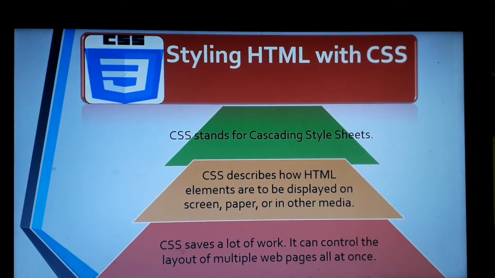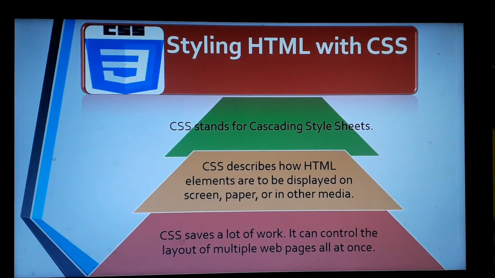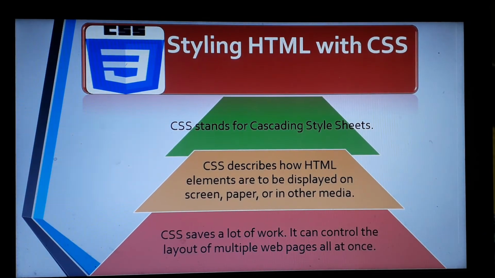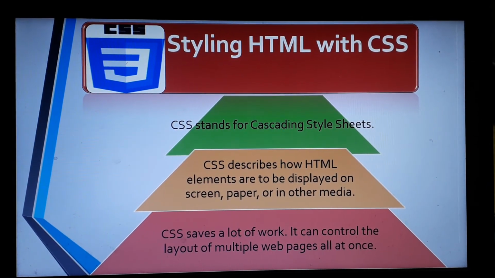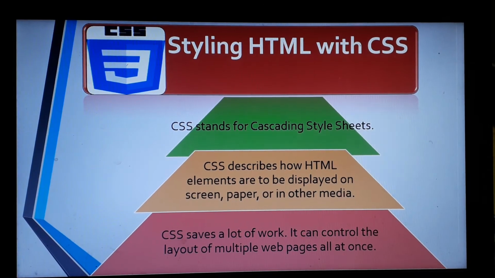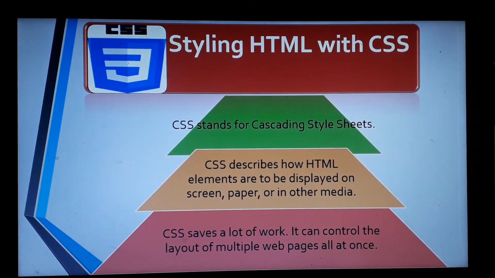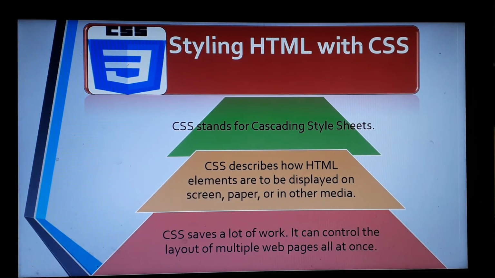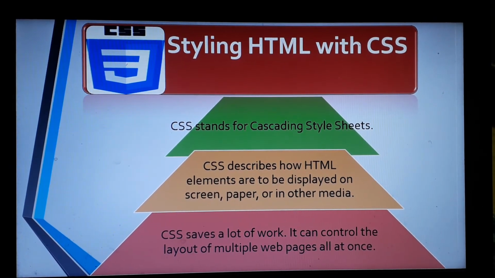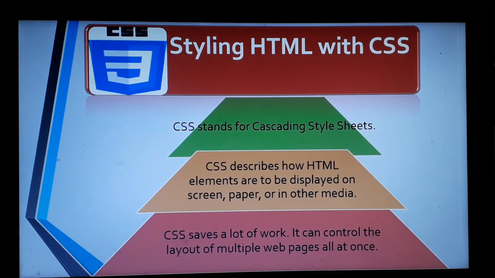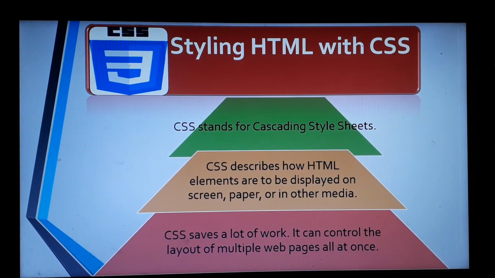Styling HTML with CSS. CSS stands for cascading style sheet. It is used to give different styles to your HTML web page. If you want to give a more attractive look, you must have seen that web pages and websites are different. So you can use CSS.